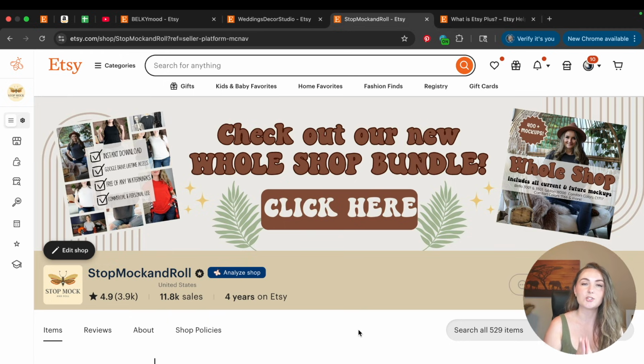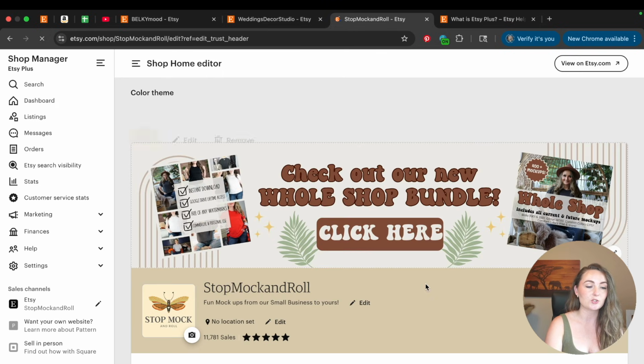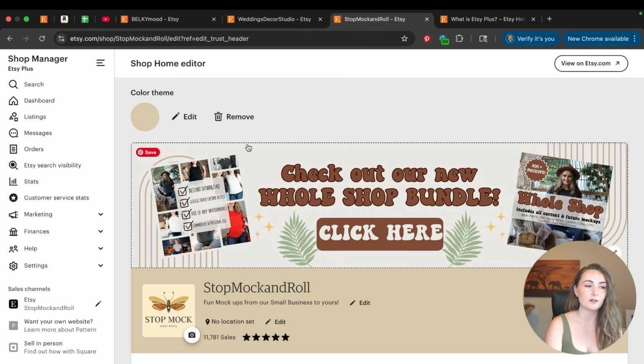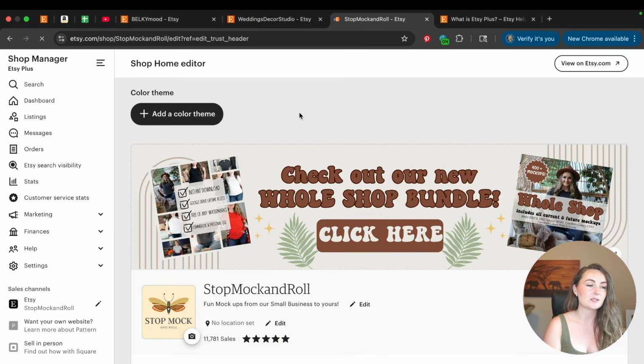So let's come over here to my mock-up store on Etsy that I'm using as an example in this tutorial. First, I'll show you how to edit the banners, and then I'll show you how to edit the featured listings. So first, you'll come up here to the top and you'll click this Edit Shop button on your actual Etsy store. So the first thing that you can do is change the color of this bar right here. So here, I'll remove it. You'll see this button where you can click Add a Color Theme.